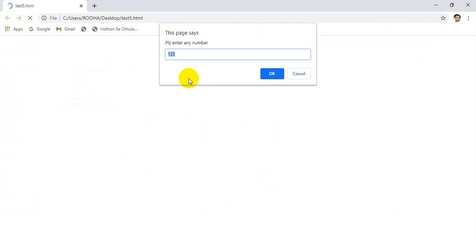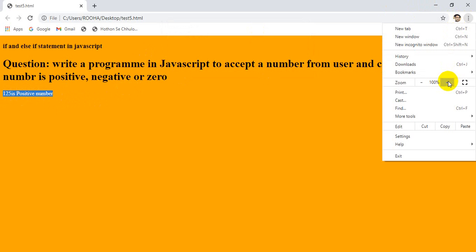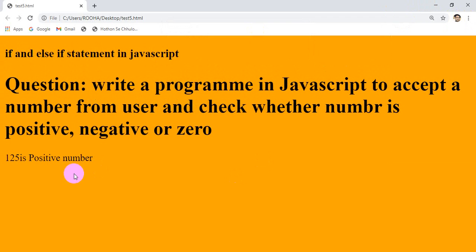Okay. When I click OK, see what you are getting. You are getting 125 is positive number. Okay, let me zoom it. 125 is positive number. So why is 125 coming? Because we have written num. So the value of num plus the message I have written in our document.write, is positive number.